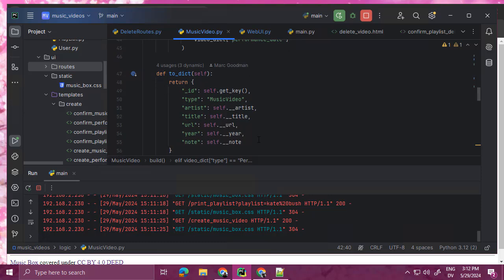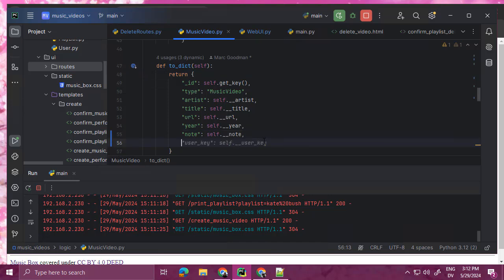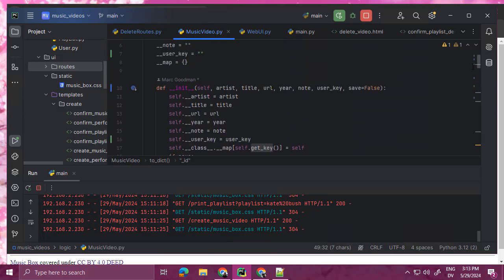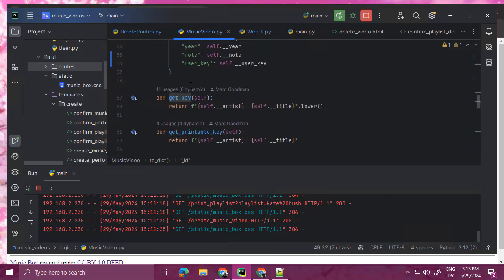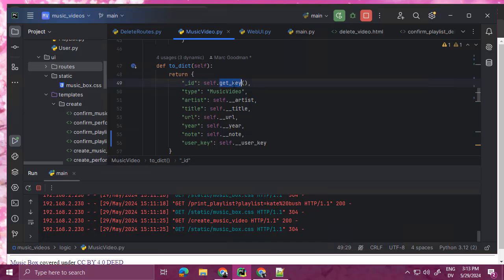So the toDict method is going to have user key as well. So we're going to do user key self dot under user key. But then since this key is basically for a music video, it's just title, artist, and actually let me look at the key value. So it's artist and title in all lowercase. It's possible that two different users will have video with the same artist and title, and that's okay because they could have different notes. So what I'm going to do is I'm going to make the ID value here not just the key for the video, but both the key for the video and also the key for the user. So everybody gets their own copy basically.